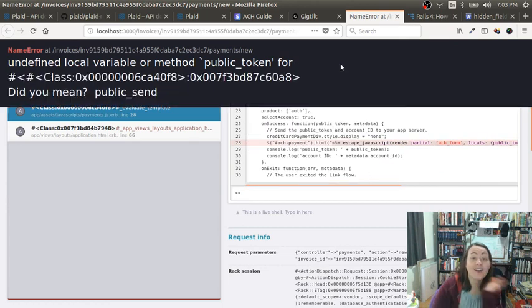Oh, right. For the class, for payments, we don't have a method public token. So that's great. That is the next error to occur because we need to add those variables, not variables, those attributes.